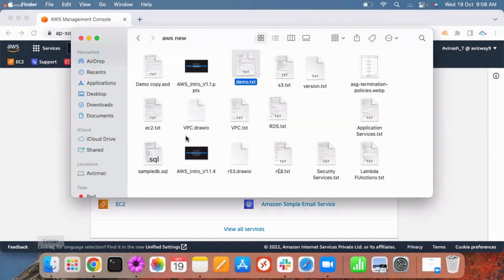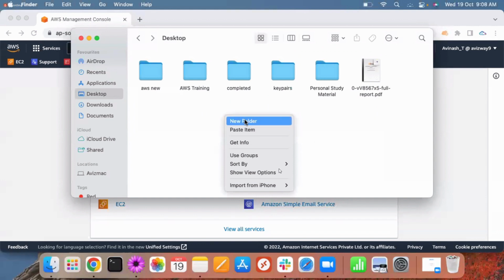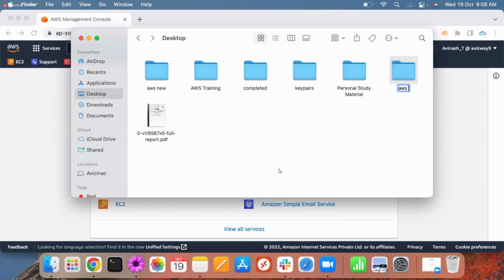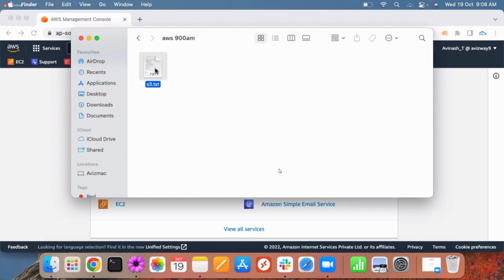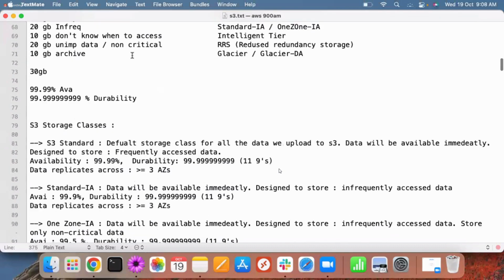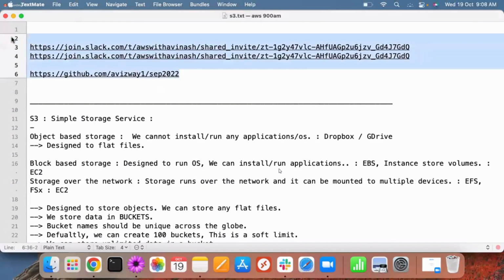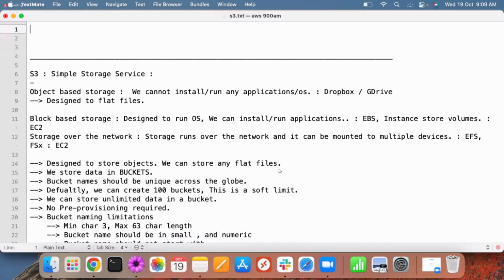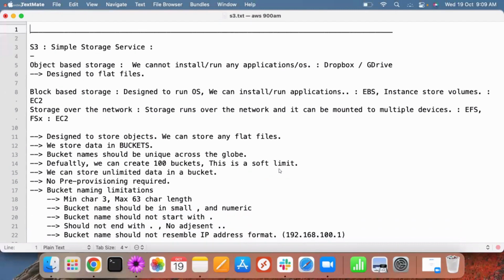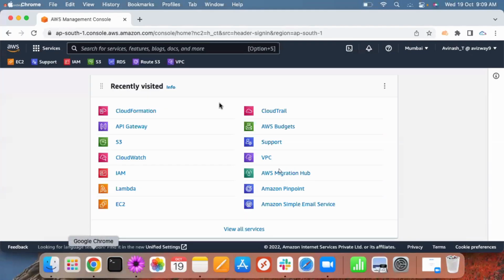In today's session, we are going to start with a module called S3. S3 stands for Simple Storage Service. Basically, S3 is a storage service in our AWS environment.